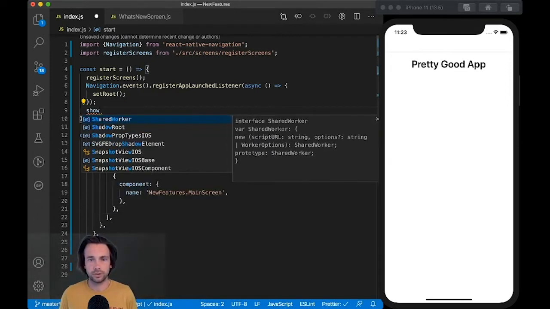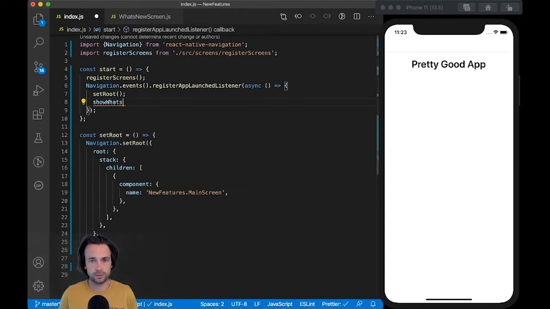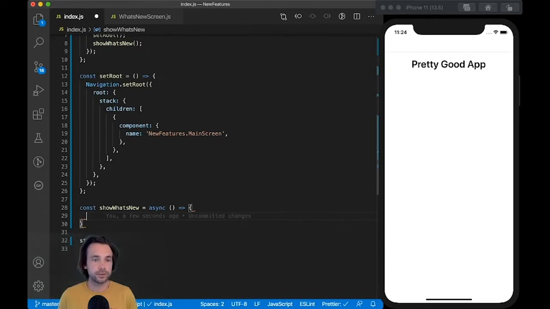We're going to call it show what's new. Typically I would have this in another folder, but for this purpose I'm just going to put it down here. So show what's new. First thing, we're going to check if it's null. Because if it's null, then we know that this is the very first launch because no version has been saved. So that way we know we don't need to show this what's new modal.